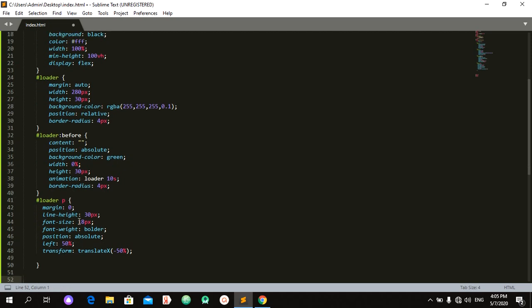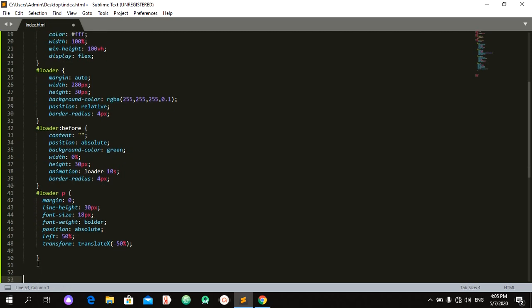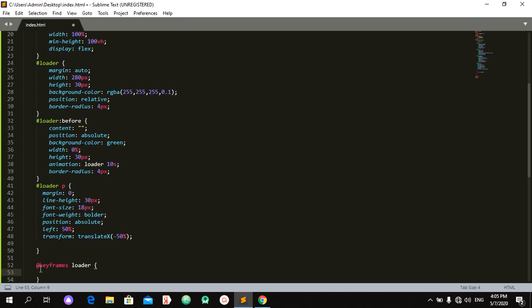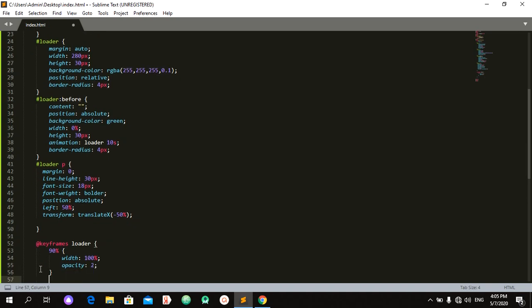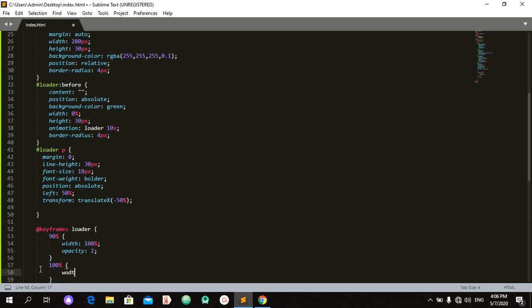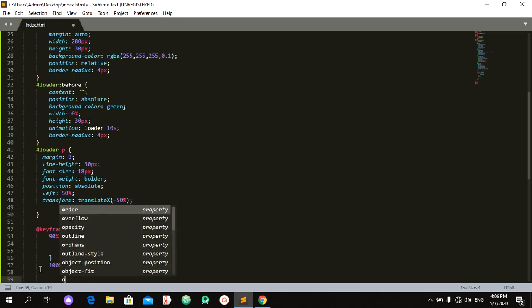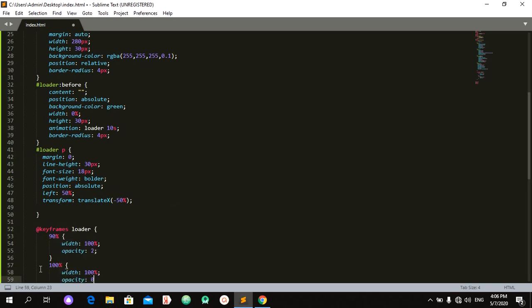We gave the name of loader to our animation, so we can track the animation using keyframes. So I will just say keyframes loader. So when the loader is 90% progress, it should have the width of, let's say, 100%, and the opacity should be 2. So when the progress is 100%, it should have the width of still 100%, but the opacity should be, let's say, 0.